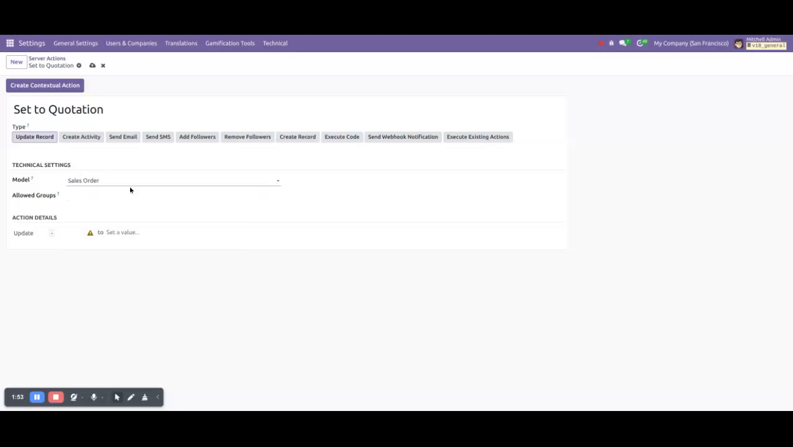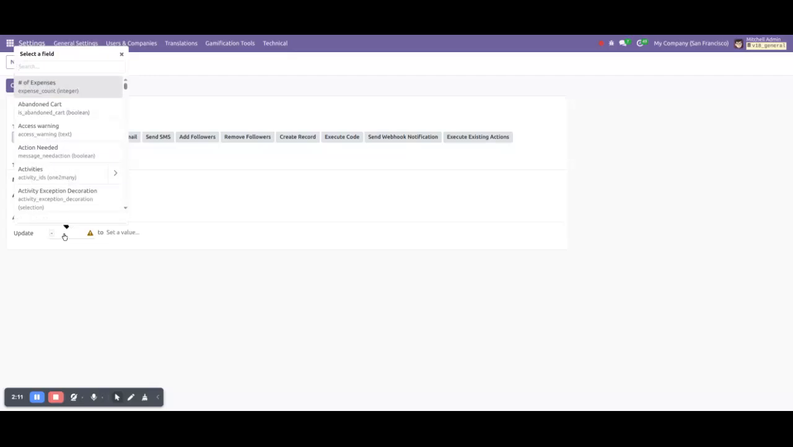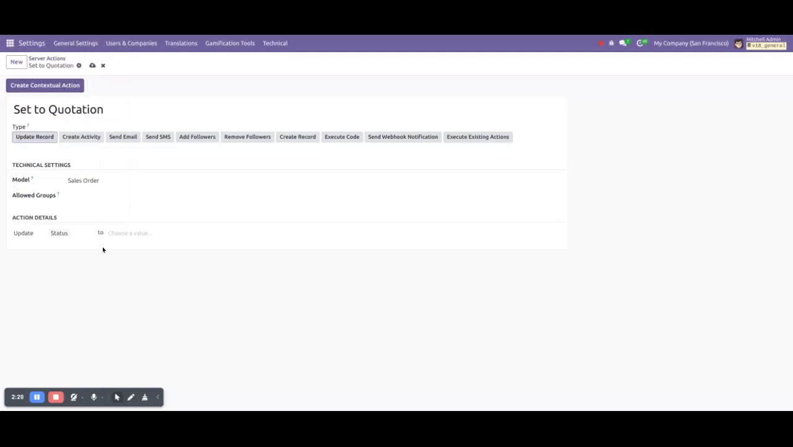So we'll select this sales application, and if you want to allow this action to be visible only to a specific user, let's say for the administrator, then we can select sales administrator, right? For now we just leave this blank, and here to set this cancel to quotation, we are updating the stage. So here we will select the stage, and we will set the value to quotation, right?